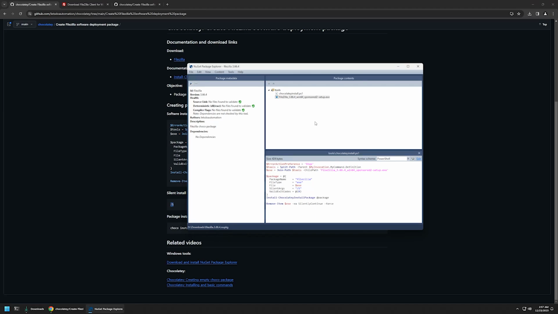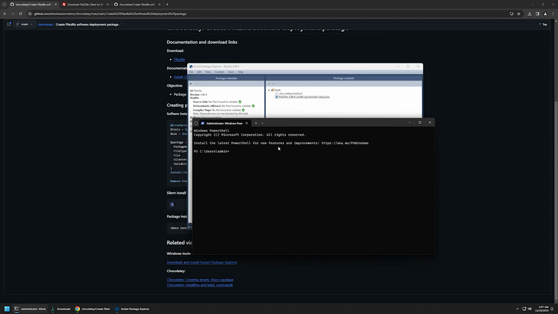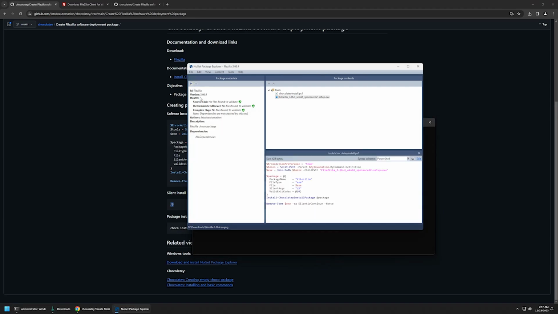And now I will try to install this package, and for that I will open my terminal application, and I need to run it as administrator because we need administrative privileges to install the software. And I will enter choco install. Then we need to provide our package ID that we provided here.